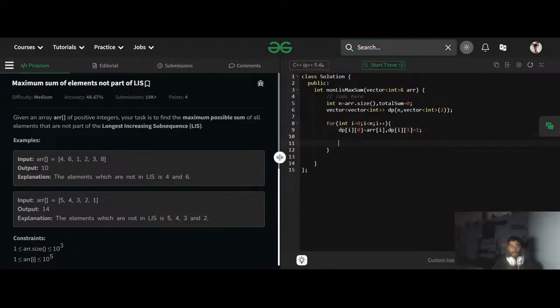The length is 1. Now for int j is equal to 0, j is smaller than i, j plus plus. First of all, check if the next element is greater than the last element or not. If ARR of j is greater than ARR of i or not. If yes, then only go into this loop. And now I have to check the length. If the length is equal, then we are just going to update the sum part.